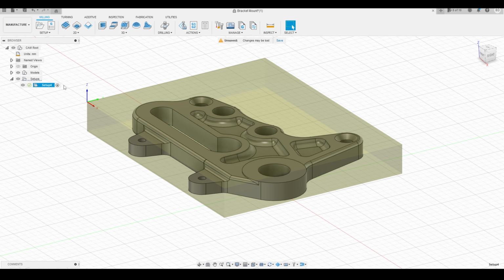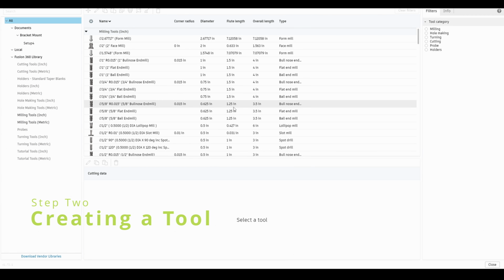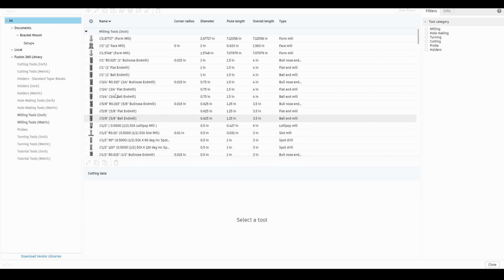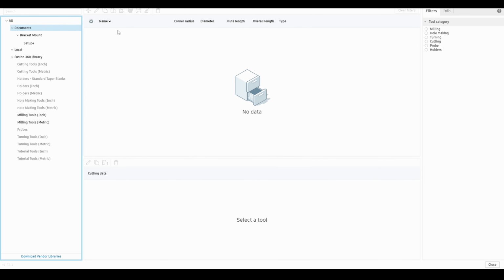But before we can do that, we're going to make some tools. So if you haven't done this already, you're going to go to your tool library. That's right up here in the middle. You're going to click that, and this window is going to pop up. You might see a bunch of tools here, or it might just be blank and look something like this. Either way, the first thing I'm going to recommend is you're going to go to your local drop down here. You're going to right click it and go New Library.